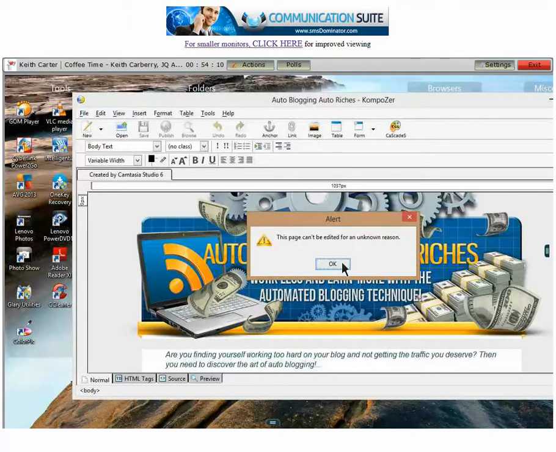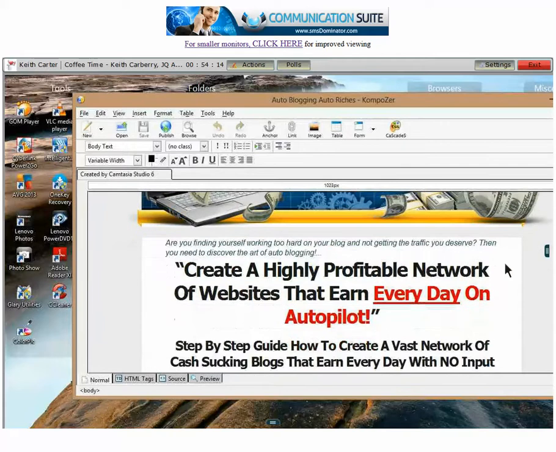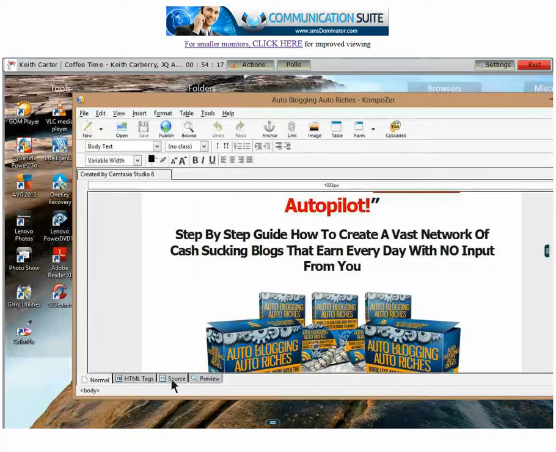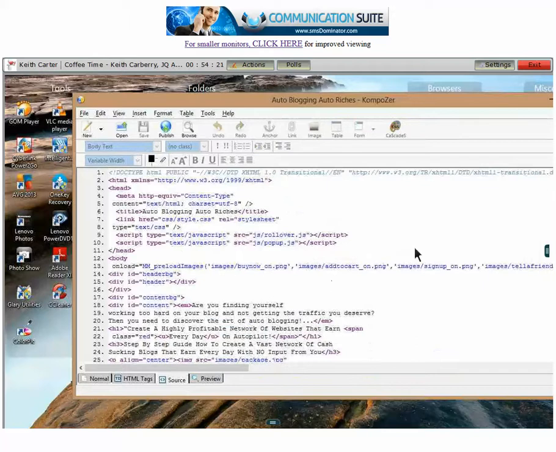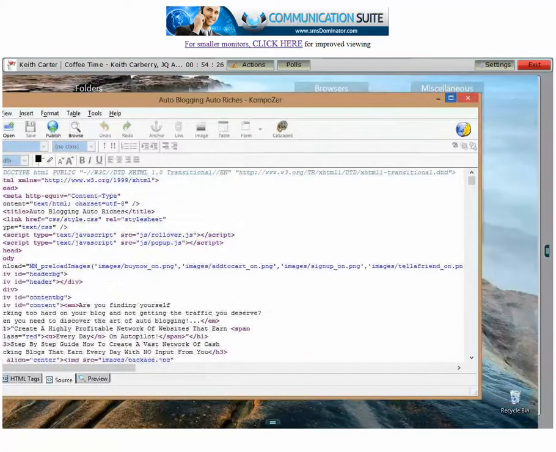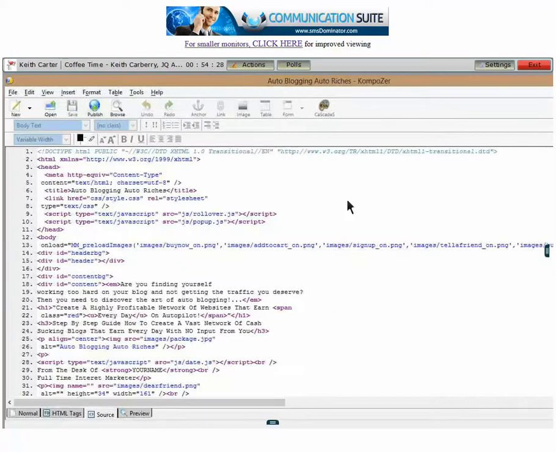Page can't be edited for an unknown reason. Wow. Now, guys, I don't know what to tell you about that. I have never seen that before. Let's go look at the source code. Well, there's the source code. I don't know what's happening here. Can you make this full screen, JQ, so we can see it a little better? Thank you. Not a problem. All right, I'm looking at the source code right now. Let's go back here to the normal view.